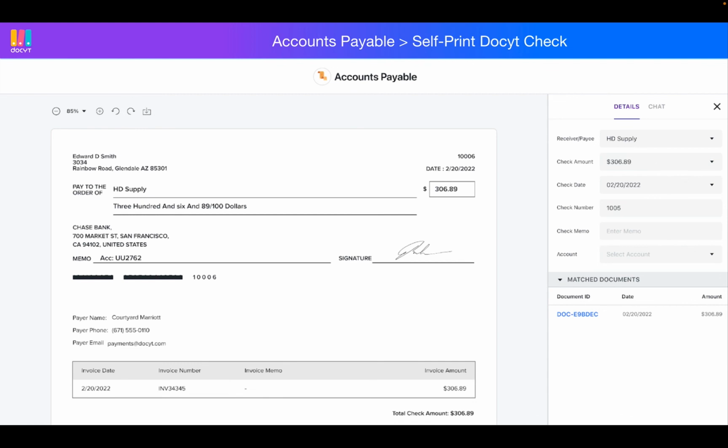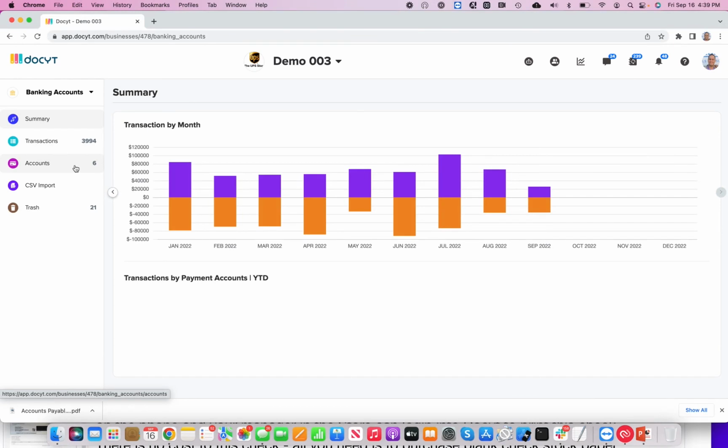There is no cost to this check. You just have to maintain blank check stock paper in order to print this check. A major benefit of this check is that your store manager does not need access to your QuickBooks and can print this check directly from Docyt. Let's now look at the banking accounts module.